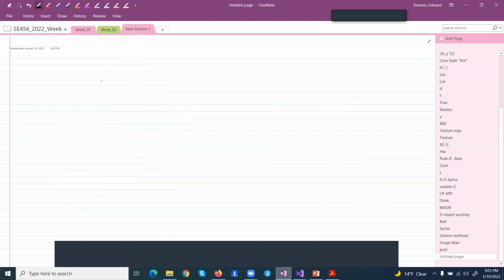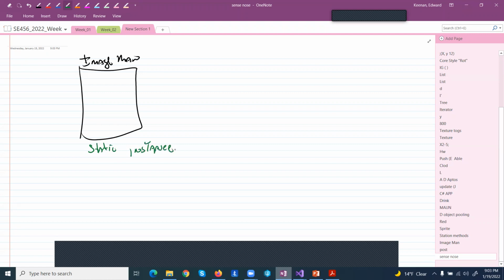So essentially right now, we have the image manager definition. It doesn't exist yet. Inside of this we have a static instance pointer. It's initially equal to null. Now we can create a static method called create. The job of create is to set p instance equals new image manager. So this is going to create it.